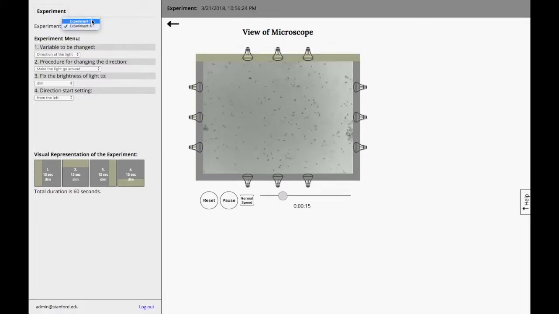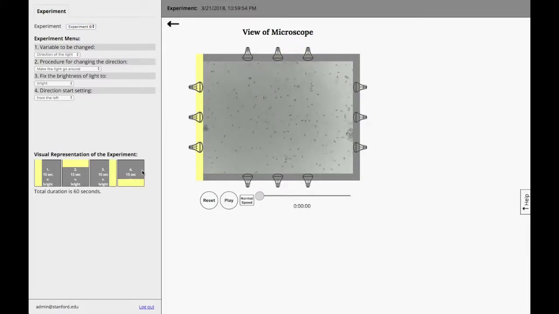You can look at other experiments, of course. This new experiment, for example, uses brighter light than the one before.